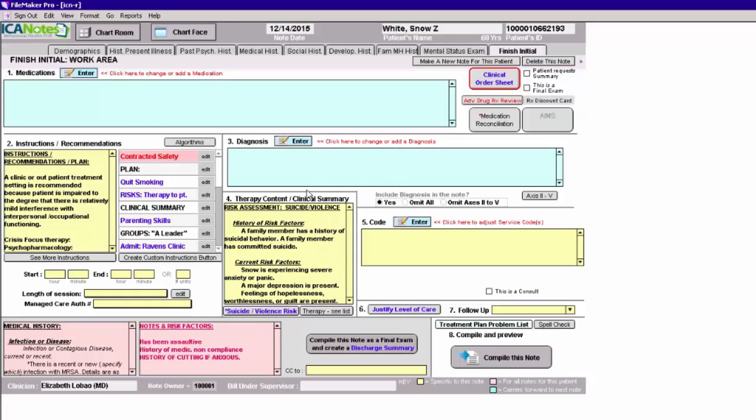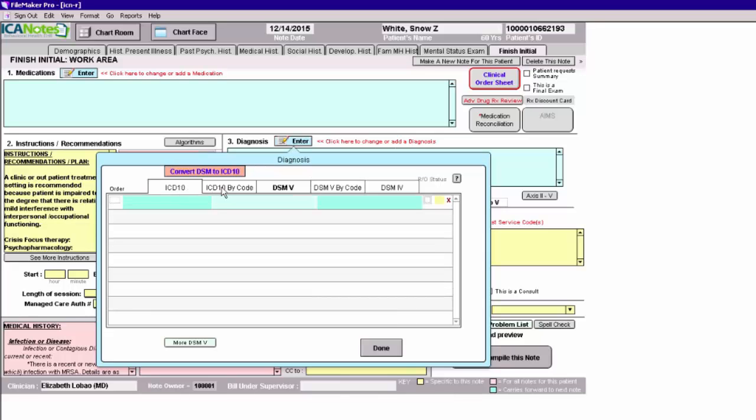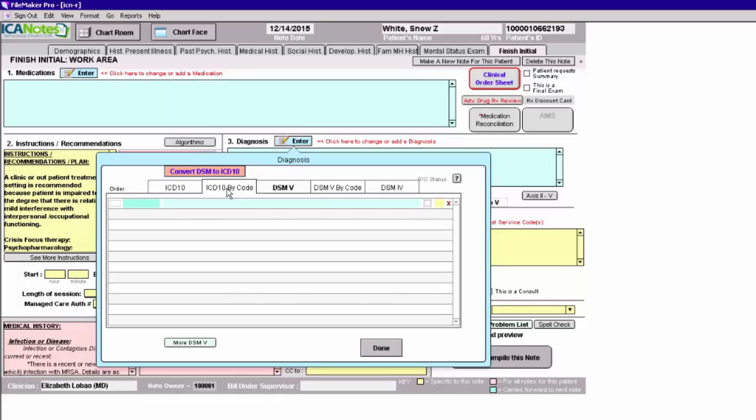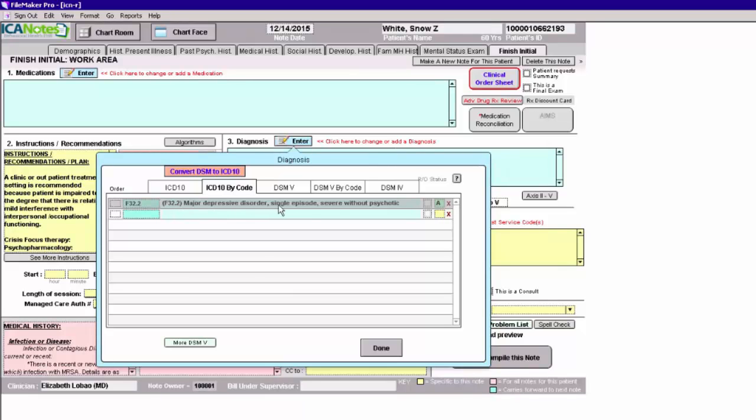We are almost done. We're going to come up here to the diagnosis, and we're going to come over here to the ICD-10 diagnosis. And you should all be working in ICD-10, either searching for your diagnosis or putting in an ICD-10 code by diagnoses. And I'm going to put in here F32.2. When I click over here, it says major depressive disorder, single episode, severe, without psychotic features. And that sounds like our Snow White today.